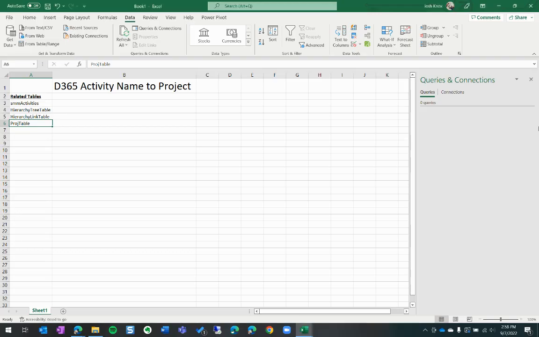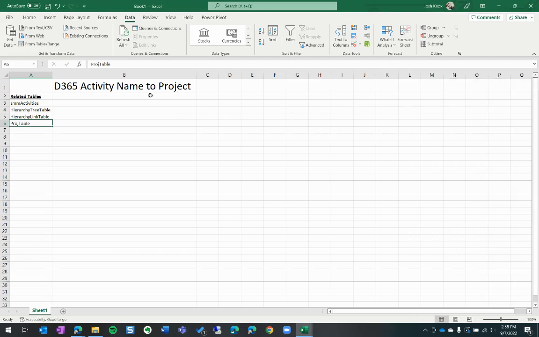Wanted to look at an issue that I had recently and a demonstration of Power Query. So the Dynamics 365 issue that I had was I wanted to make a report of matching activity names to projects. And it'd be nice if the project ID was a field on SMM activities, but it's a little bit more complicated than that.